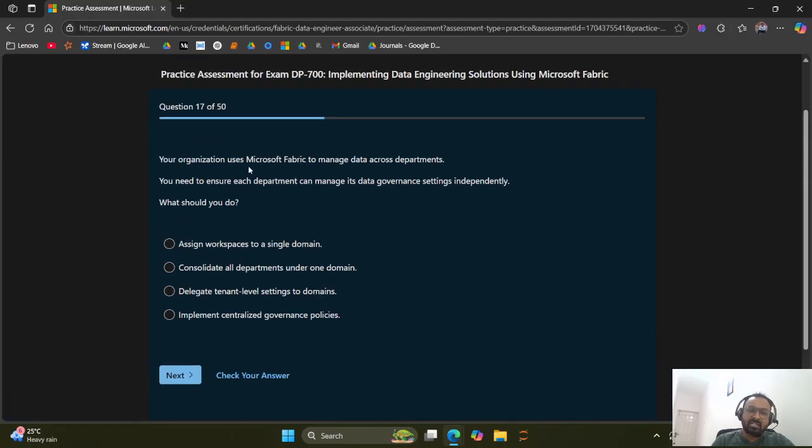Your organization uses Microsoft Fabric to manage the data across the departments. You need to ensure each department can manage its data governance settings independently. What should you do? So it's also similar to a data mesh kind of option, right? Each department can manage its data governance settings independently. They want to manage the data in each department independently.